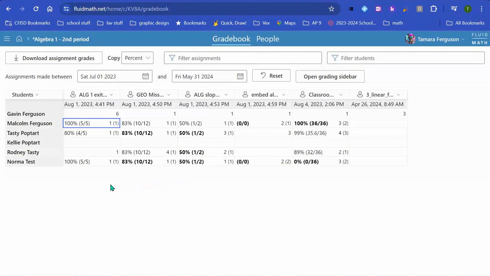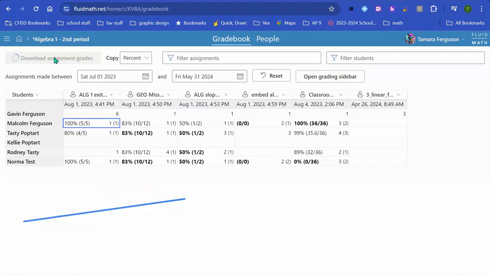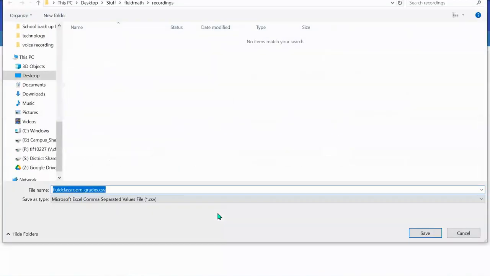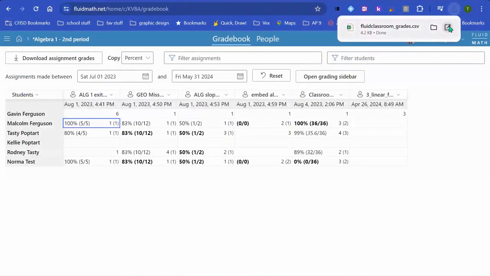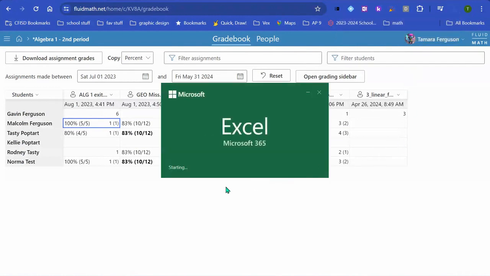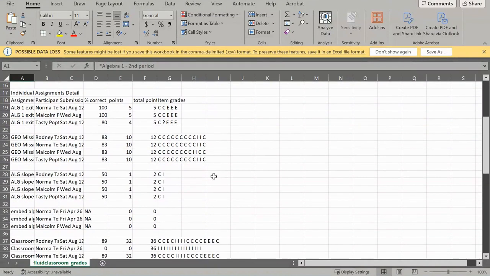One thing that you might want to do with this gradebook is download the assignment grades. Clicking on the button allows me to save the file, open the file. From here, these are the assignments that I have collected and their grades. Below that, I get more detailed information about each assignment that I assigned to my students, including the percentage that were correct for the automatic checking, the points that were assigned for each of these questions, and what my students chose.